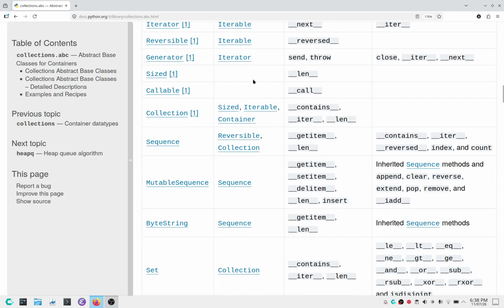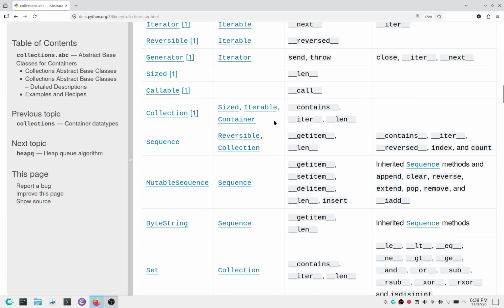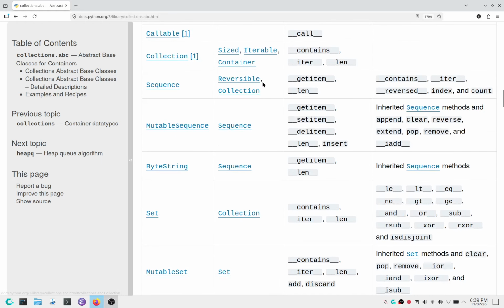Then we have Sized, which will have the __len__ abstract method, and Callable will have __call__. You need to implement these abstract methods when you inherit from these, or otherwise register them. Then we have Collection, which inherits from Sized, Iterable, and Container, and the abstract methods are __contains__, __iter__, and __len__. Sequence inherits from Reversible and Collection, and has __getitem__ and __len__ methods.